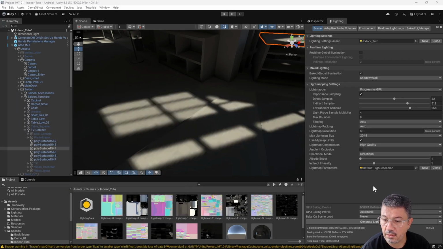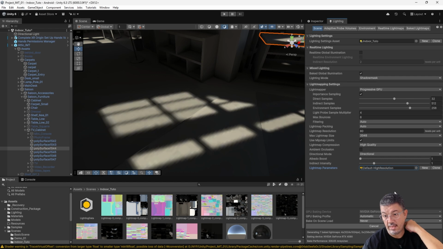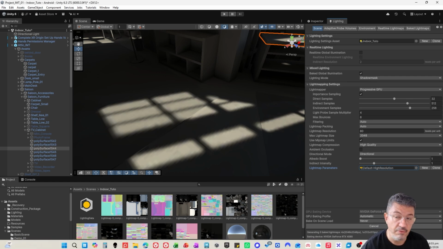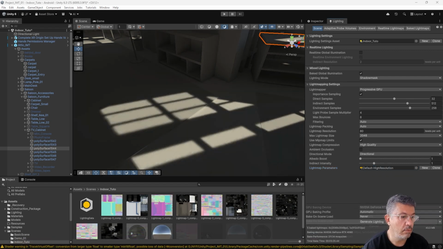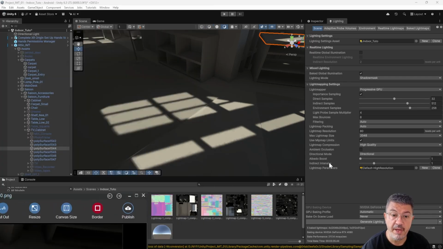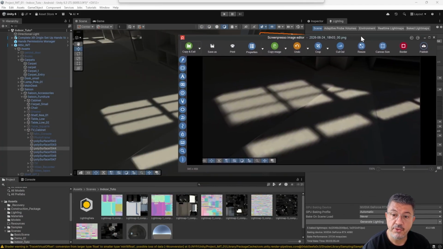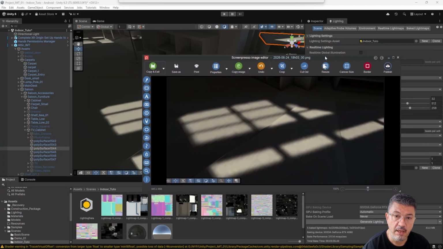And I will generate the lighting again. So it will take a bit more time. So done, it took 3 minutes and 30 seconds, I think. So now it's better. We will compare with what we had before. So you see the difference, okay?